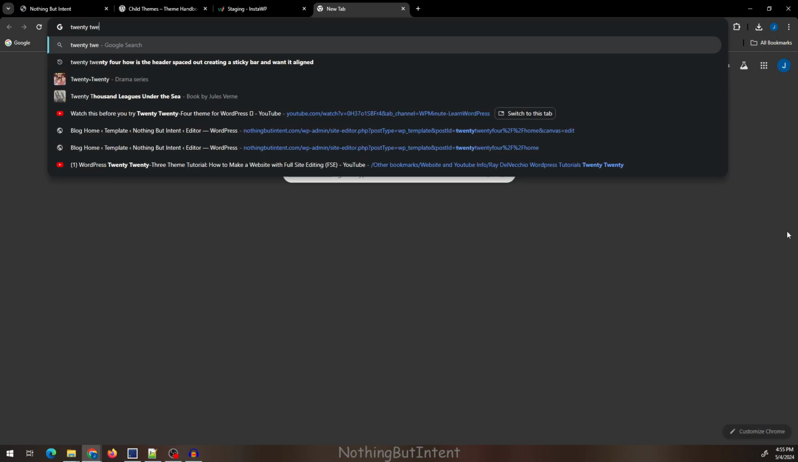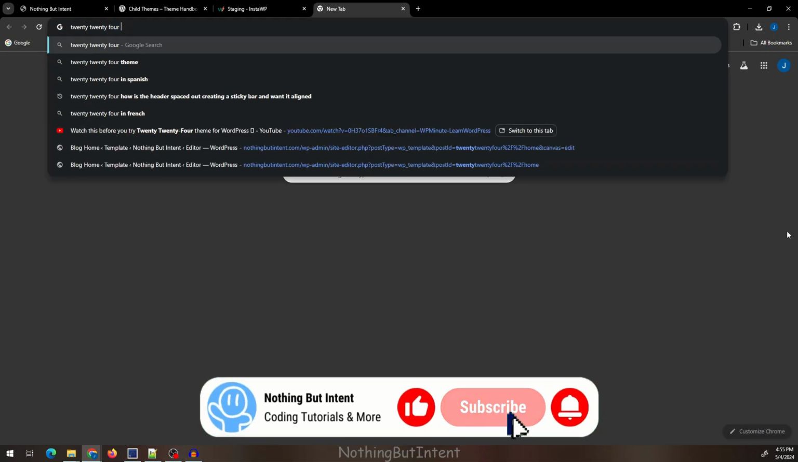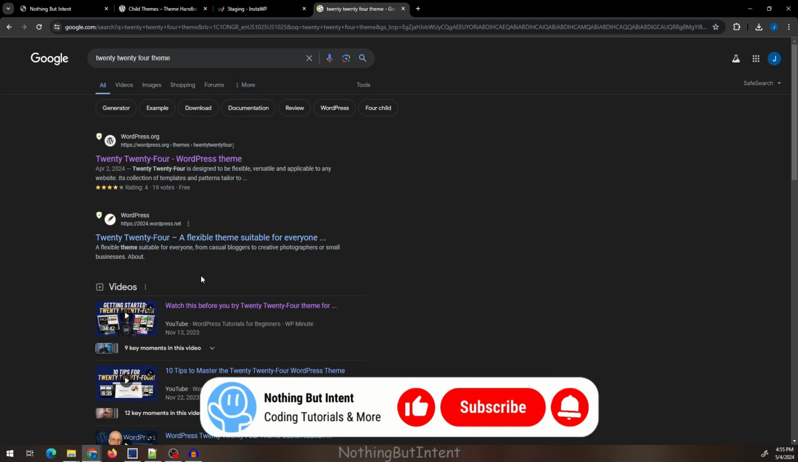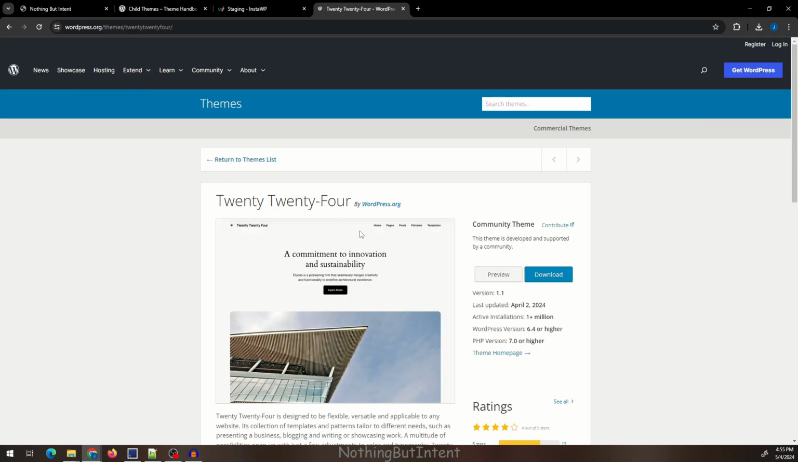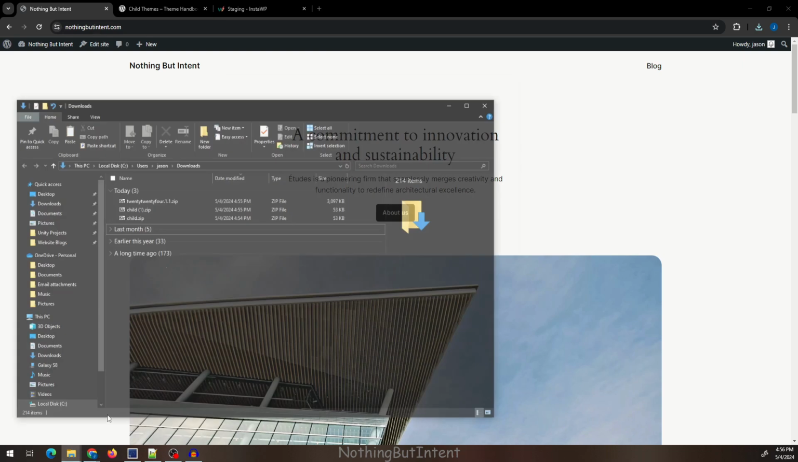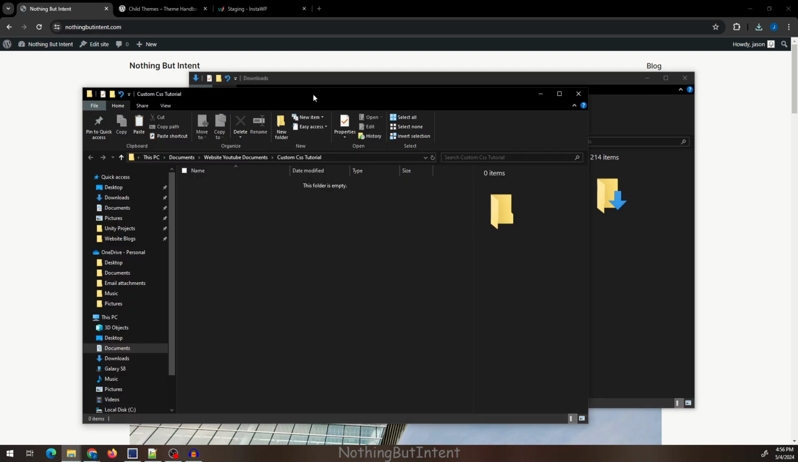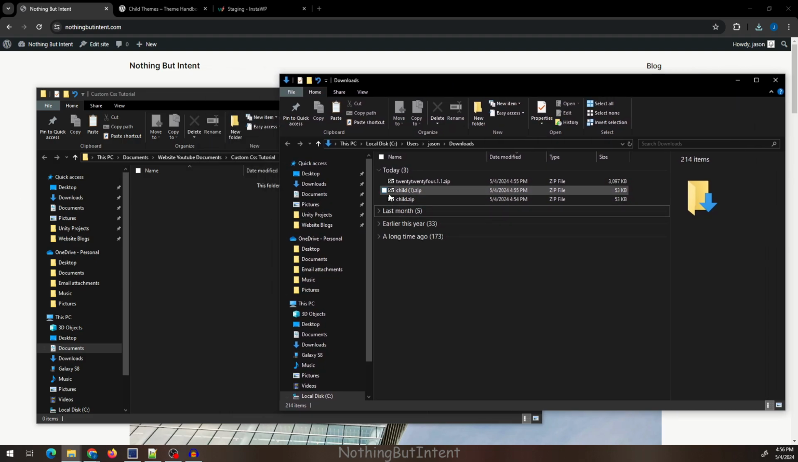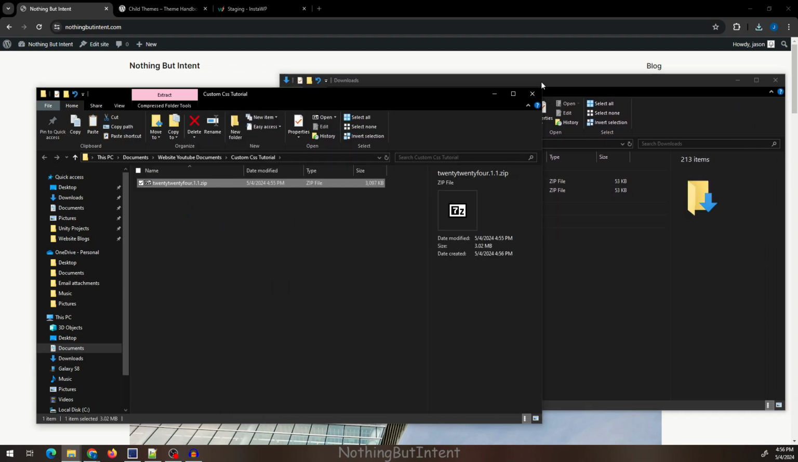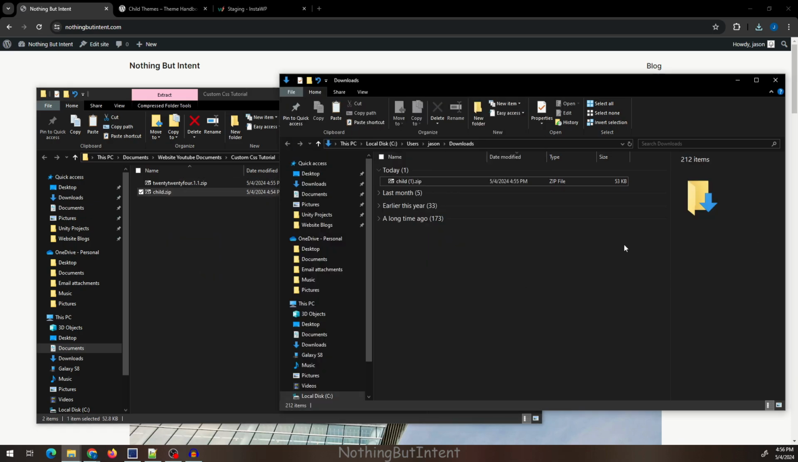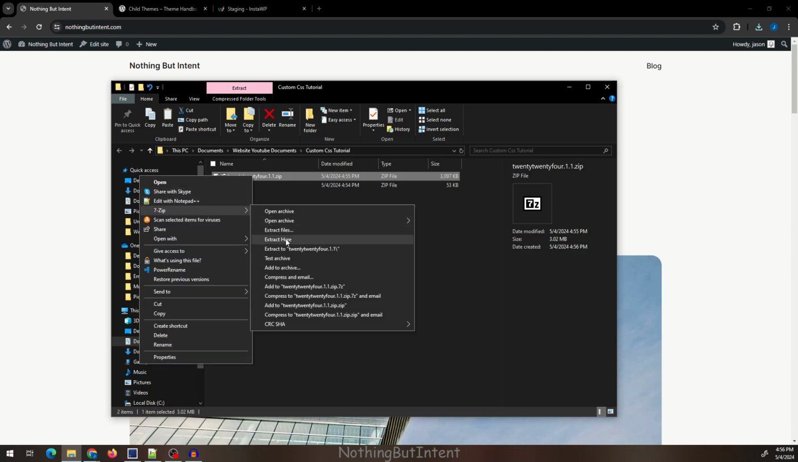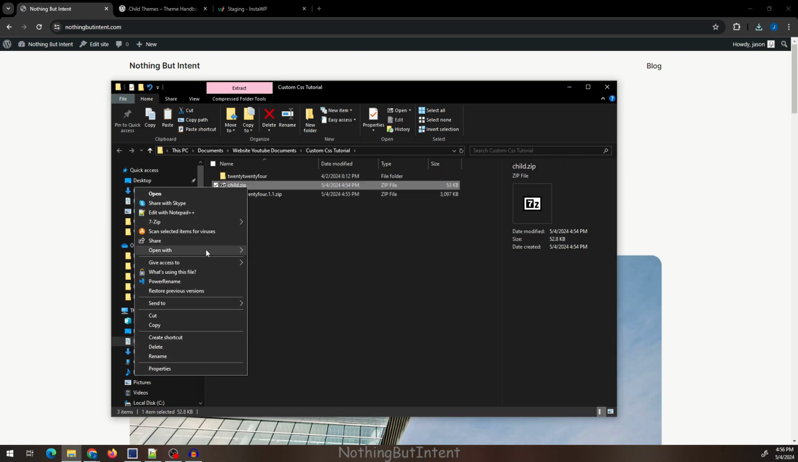And the next thing you want to do is download the parent theme you're using. I'm using the basic, the default 2024 theme. So I'll download this. Okay, so now I got that downloaded. Okay, I'm gonna put all my files in the custom CSS tutorial folder. You can put it wherever you want to put your stuff, and I'll just drag it over here. That's all I'll need for now. Next thing you want to do is unzip them. Extract here. Extract here.